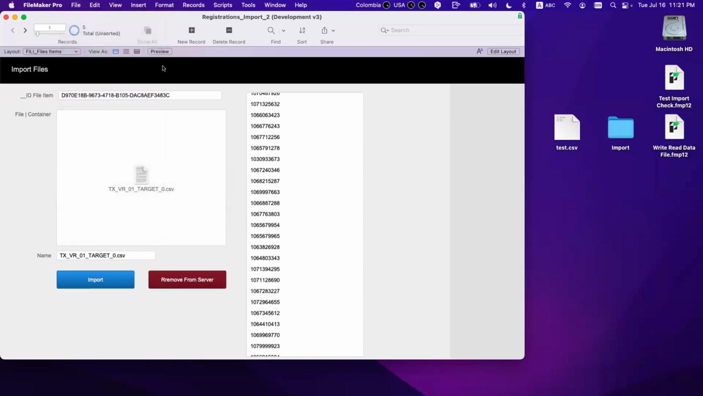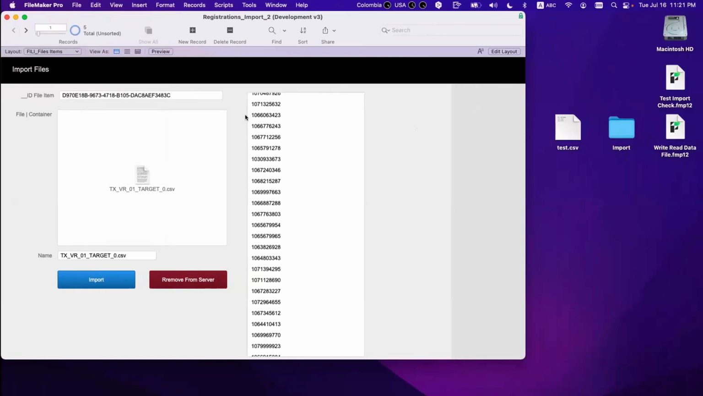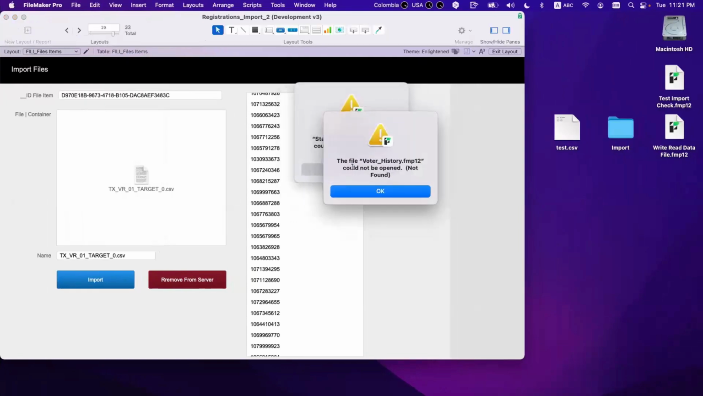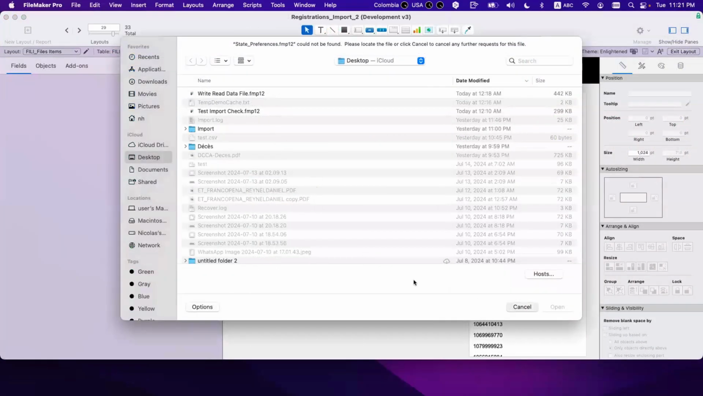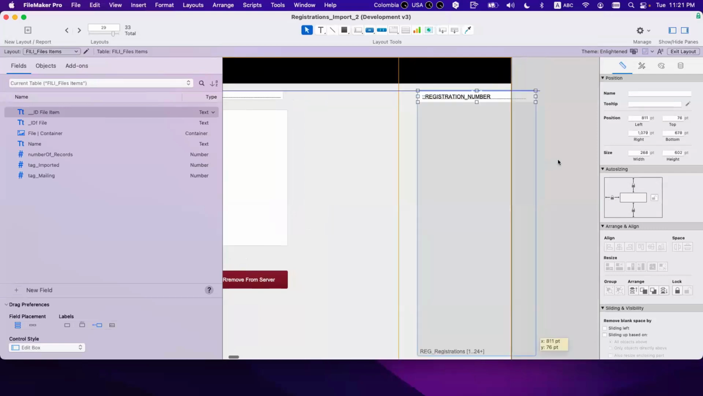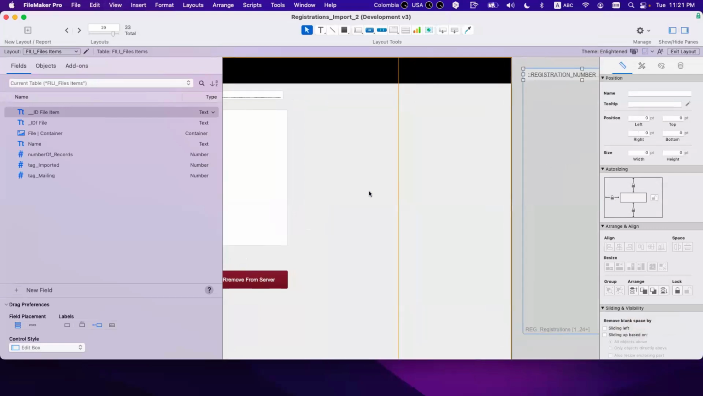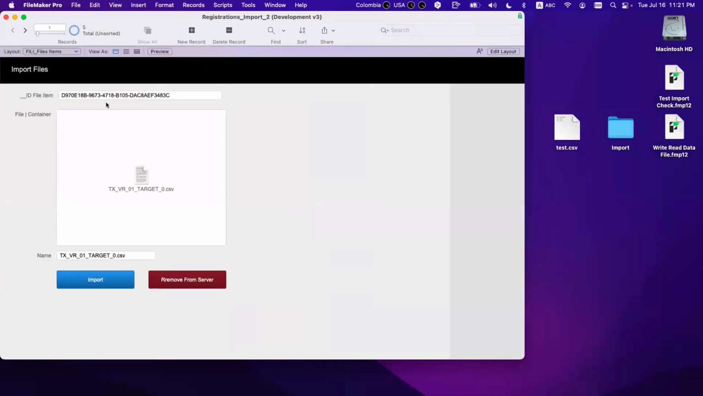So let me remove this. I forgot this, that's the last one. Let me move this to the side, because it's a portal that shows 100,000 records. That's why I have this file here: because FileMaker has a limit. We cannot put more than 3 GB in a container. 3 GB is the maximum, which is huge.